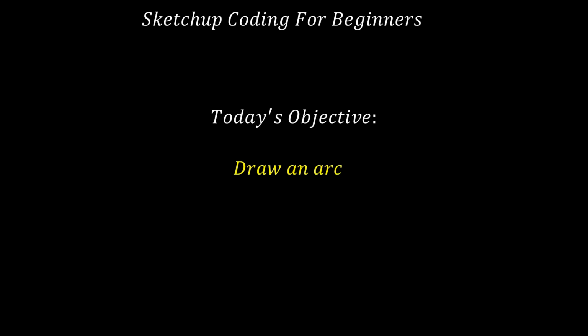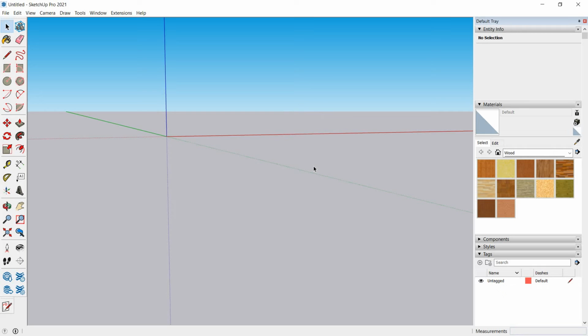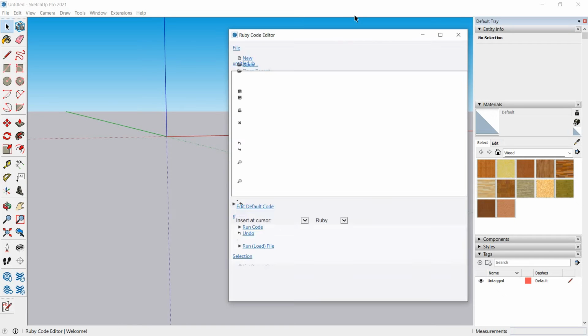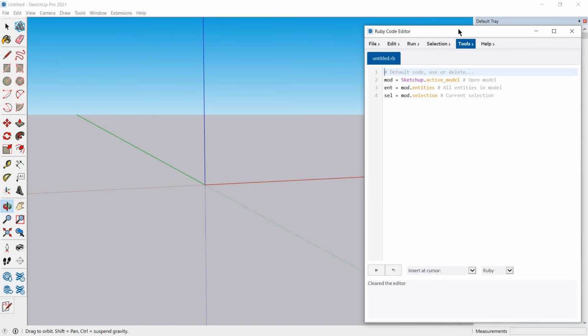Today's objective will be to draw an arc. So let's get started. This is the first SketchUp screen. Let's press Ctrl P to get the Ruby code editor. As usual, I'll put the Ruby code editor in the rightmost part so that we can easily switch between the model and the Ruby code editor.